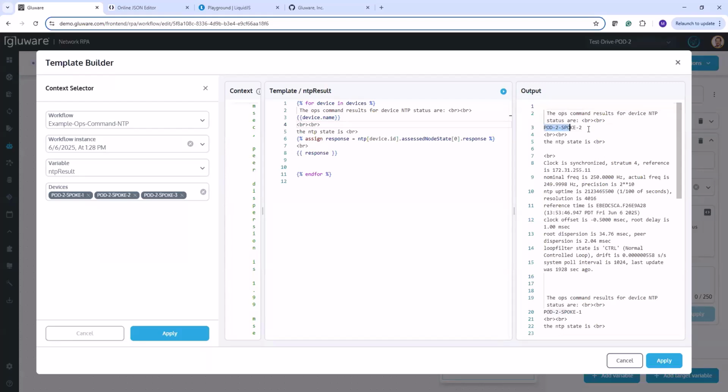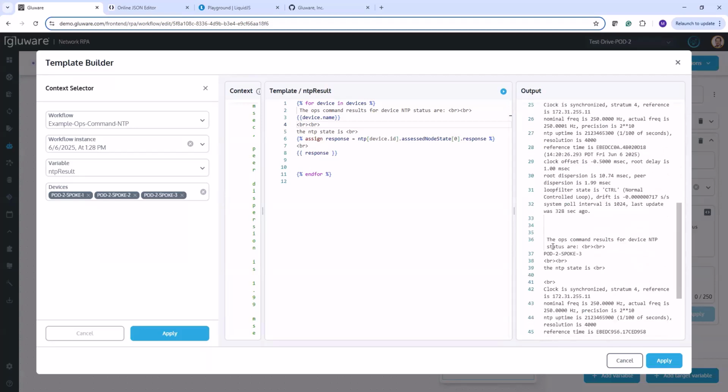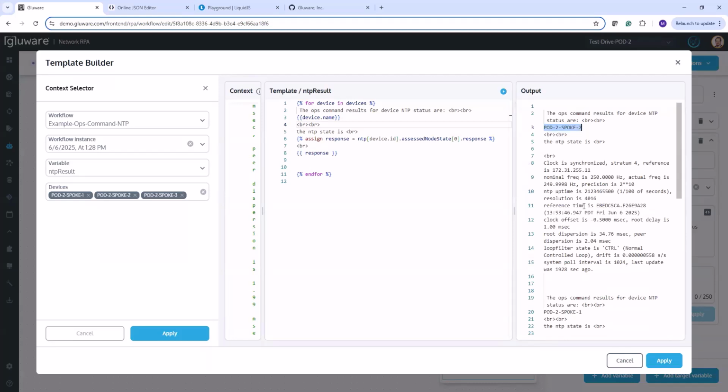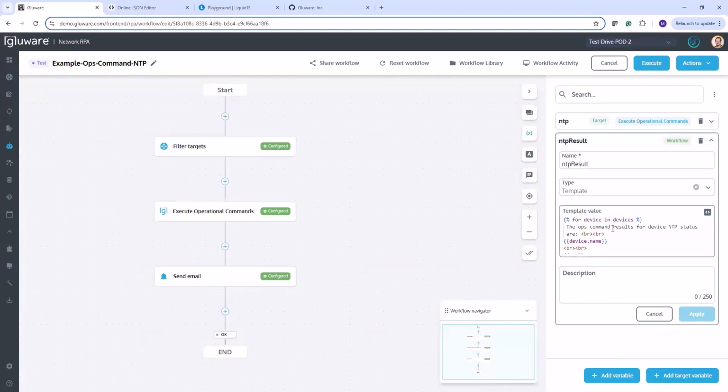I'm just printing the device name and the NTP state. Device name, NTP state. So if I'm happy with that and I don't want that full JSON object, I just click apply. What apply does is applies the changes to my workflow. So if I hit cancel here and I go out, the changes I just implemented in the editor are now reflected in the template here.